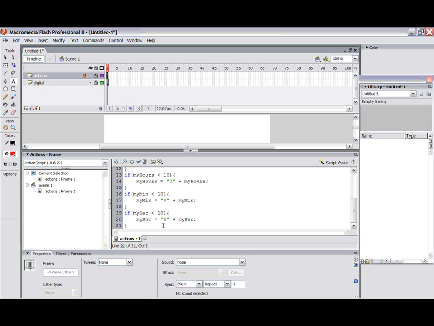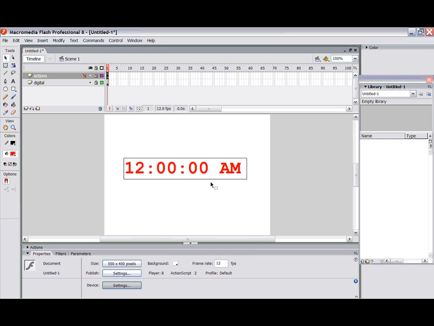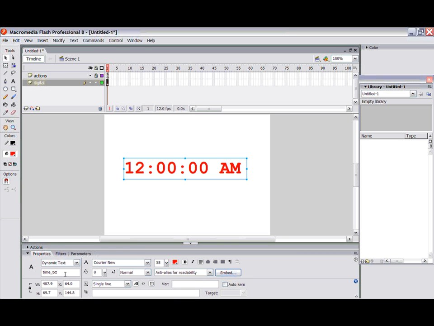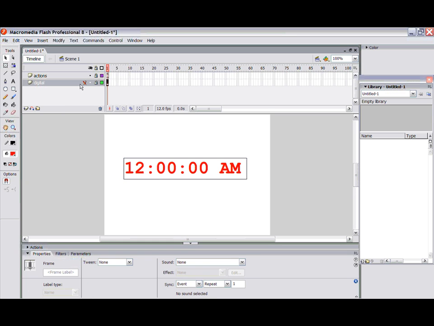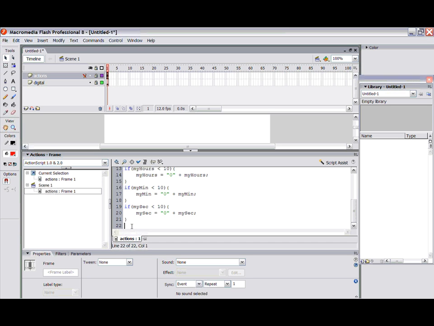Now we need to tell it to set the time, do the time. As you remember, we set our time box, so now we need the box to work. We need this little box right here to work. And remember that we gave this box, we locked it, by the way, the instance name time text. So now we're going to work with that. Now we need to go back in and work with that action. So we're going to go back to our actions, and we're going to come in here.